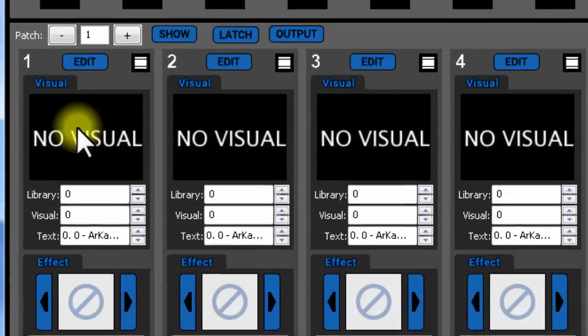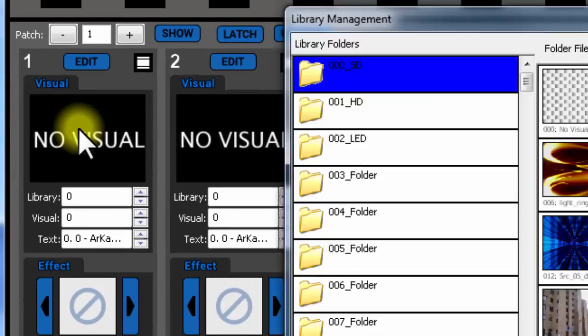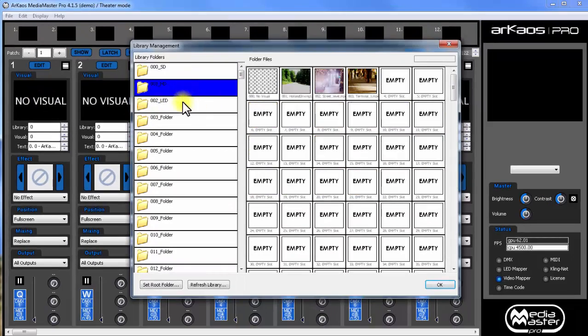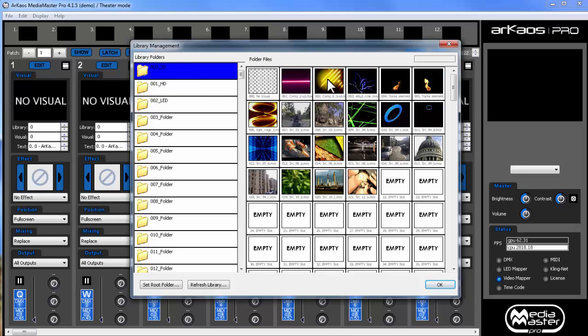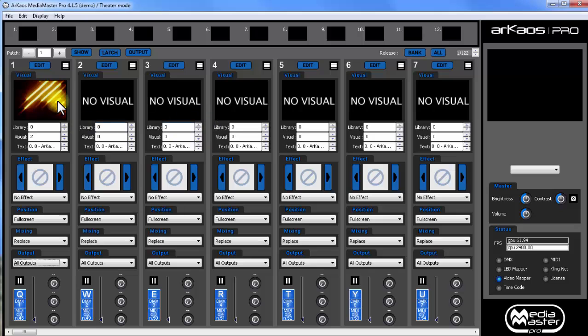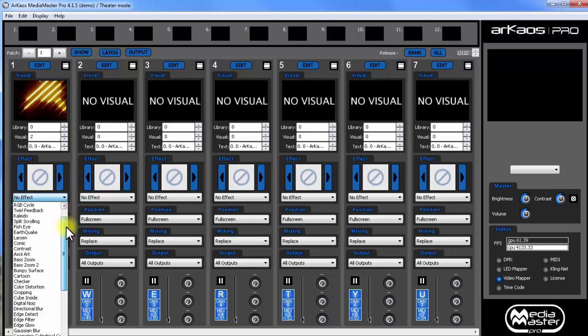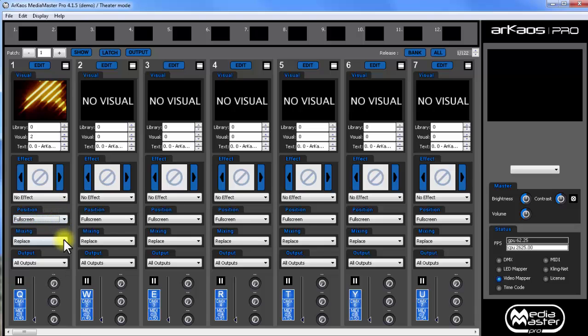Here on channel 1, you've got your visual. Once you click on that, you can choose which folder you want to choose your video from, and once you do that, you can double click on the visual to insert it into that channel. Here on your drop downs is where you're going to use your effects. You also have your positioning, which is full screen by default, to use the entire surface.